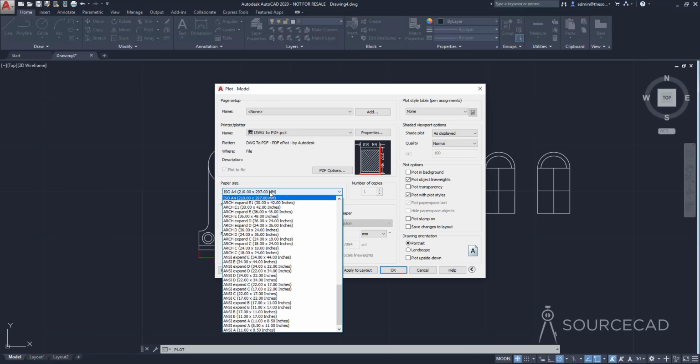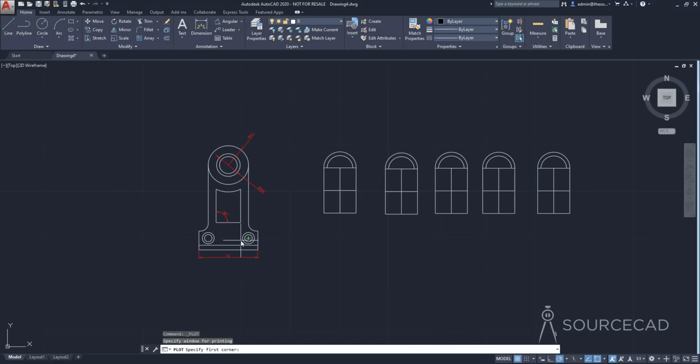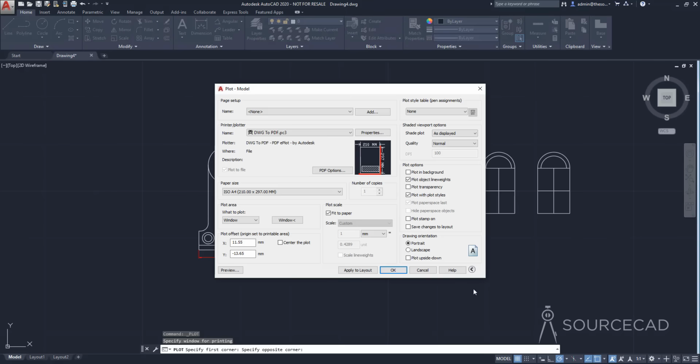Now the paper size, you can select from any of these existing paper size. In this case, ISO A4 is selected. I'll keep that one. Now for the plot area, display is selected. That means whatever is displayed will be plotted. In this case, I'll change that a bit. I'll change it to window. We want to plot everything inside of a selected window. So now I'll click here and I'll click here. And now all the objects inside that window will be plotted.